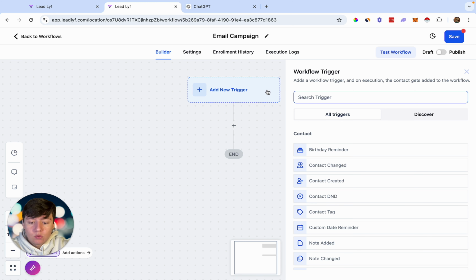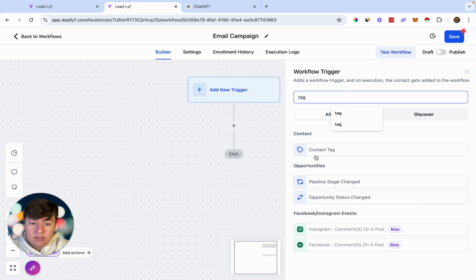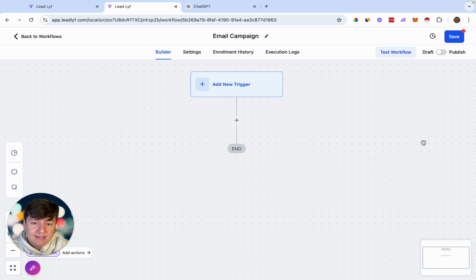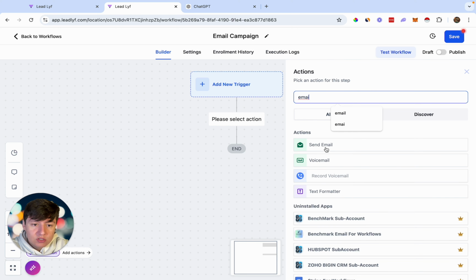So if you want to trigger this workflow by adding a tag to a contact, you can do that from here. If you want to trigger this workflow with a pipeline stage change, you can. But for right now, for this example, I'm just going to keep this trigger blank, and I'm going to show you how to launch this campaign manually. So the next thing that we're going to do is add an action to this workflow. And the first action that we can do is an email. So I'm just going to click right here.